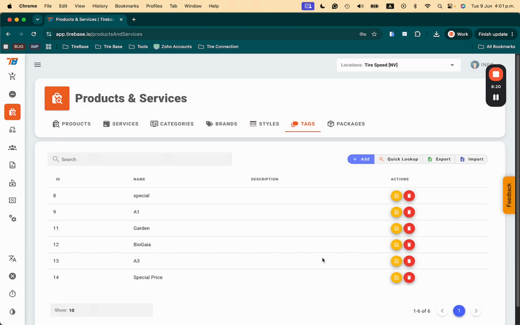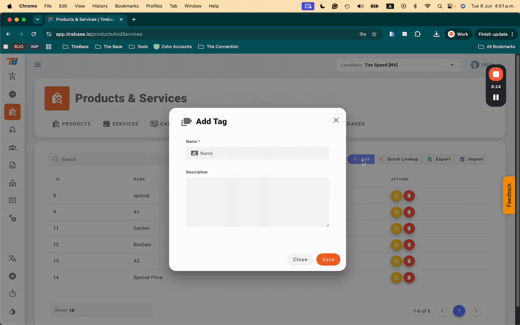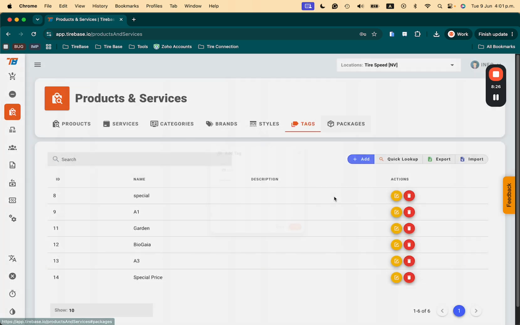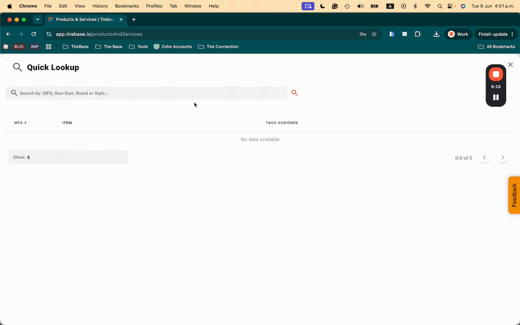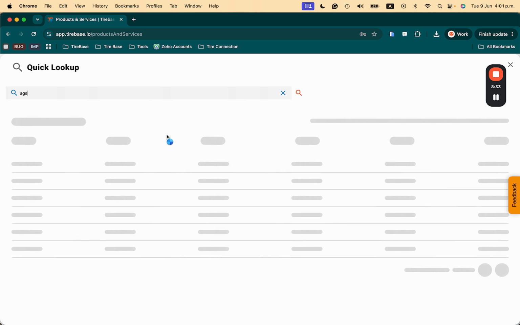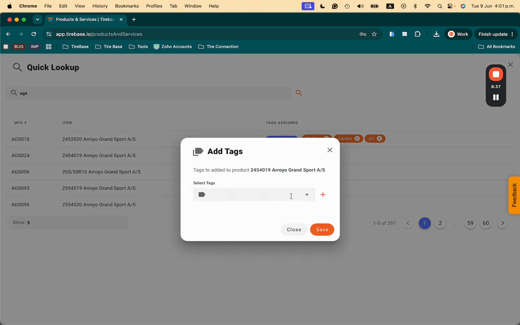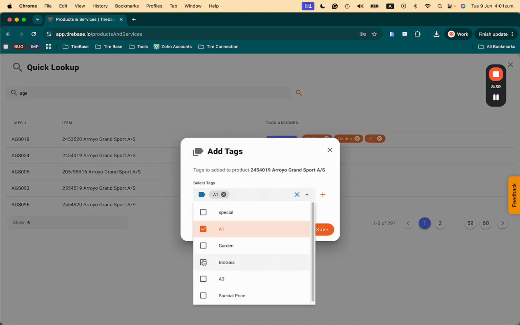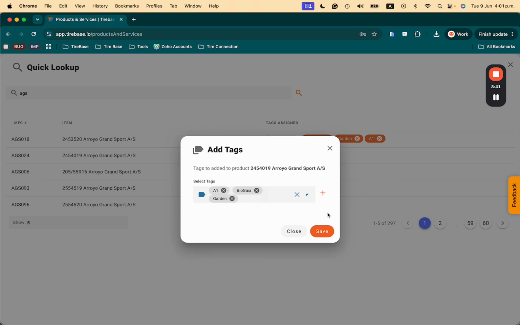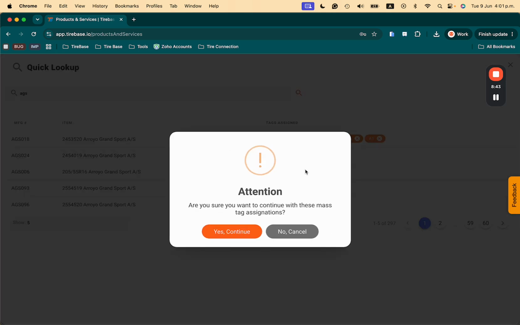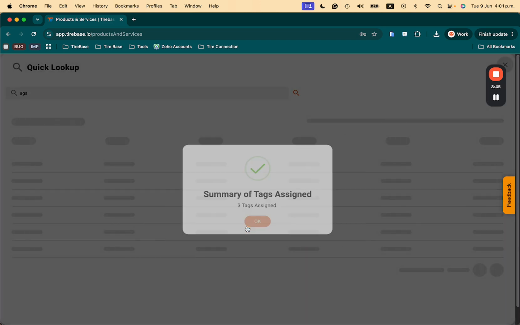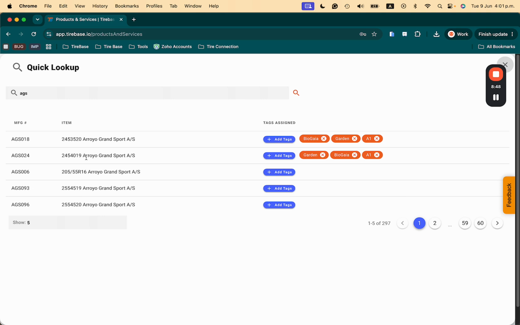Also for tags, if you want to add tags to your products, you can also do that. The system allows you to create a new tag from scratch and then use the quick lookup option. So let's just say I'm looking for a product, I can select my product in this case, add the tags, and you can either select multiple tags or just one, click save, and basically the system is going to apply those tags to that specific product in the system.